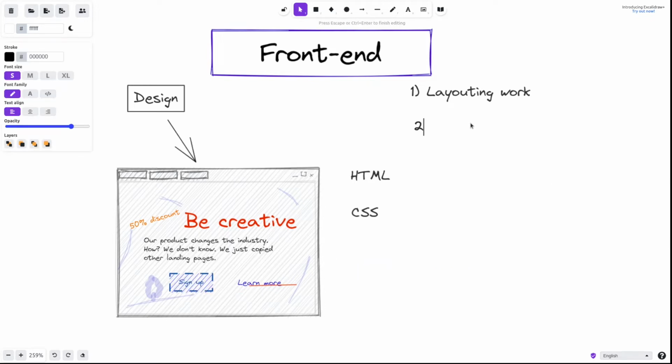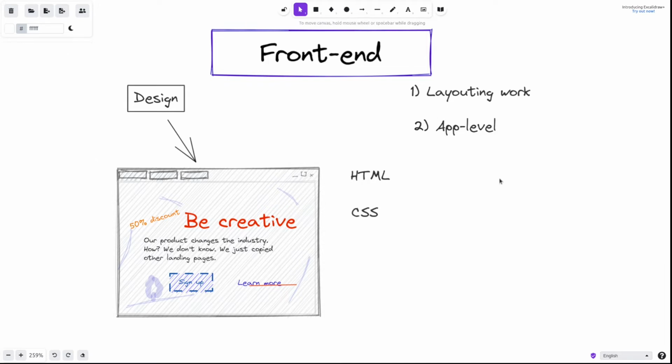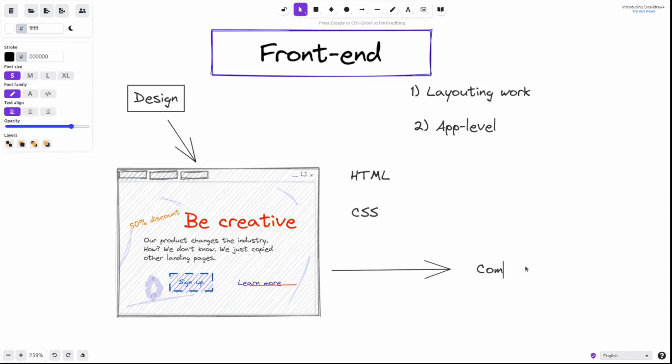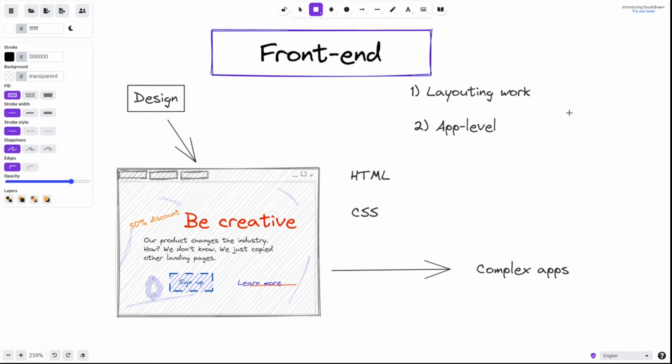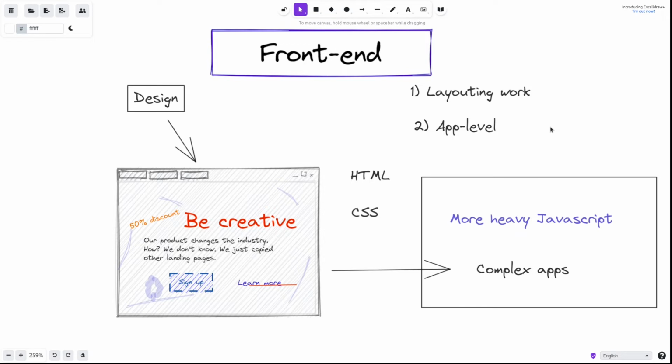The second step path of front-end development is app level development. In the layouting work subpath of front-end development, you know HTML, CSS and a bit of JavaScript to write simple logic. But at the app level development, you write complex applications. And for those complex apps, you need more and more JavaScript. So why do you need a lot of JavaScript? Because you need to handle state properly.